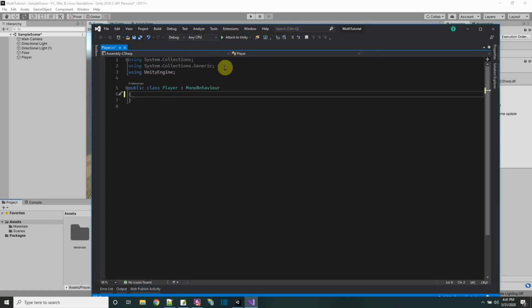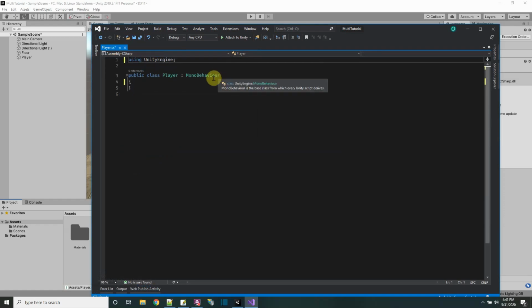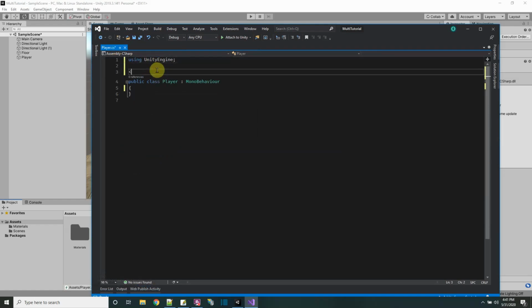Now let's see. Let's gut this out. Take that out. And we'll just start off with the things we need. Well, I'm going to make the player have a rigid body. I'm going to use a rigid body in here, so I'll just put require component, type of rigid body.